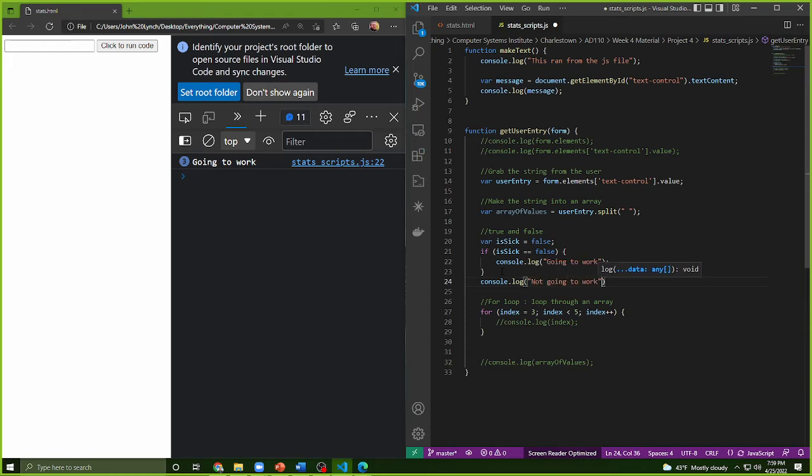I might be able to add something here like not going to work. And if I click it, you'll see that I have this issue where, even though I say var isSick is false, I'm still printing out not going to work, which isn't that good, right? I want my code to say either I am going to work or I'm not going to work. Essentially what's happening is that your if condition runs, and then this runs immediately after it, because these are put after it.